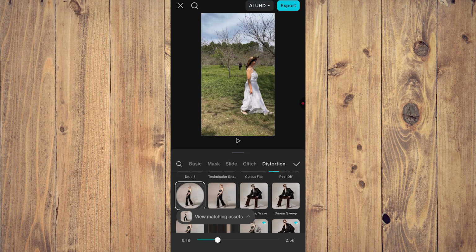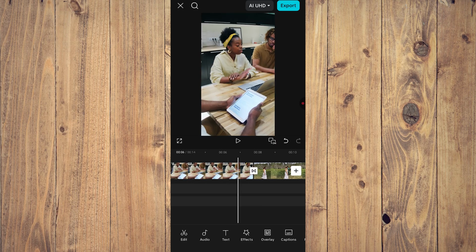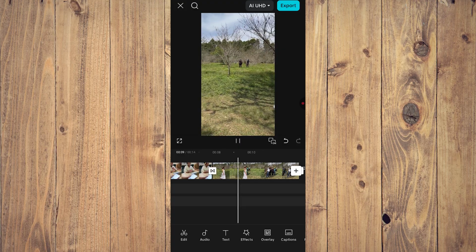And once you are satisfied with your adjustment, you want to tap on the check mark here on the right hand side like so to confirm. And if we go to here, so we just see it play, there we go. That is how you do it. Pretty much it. That's the video.